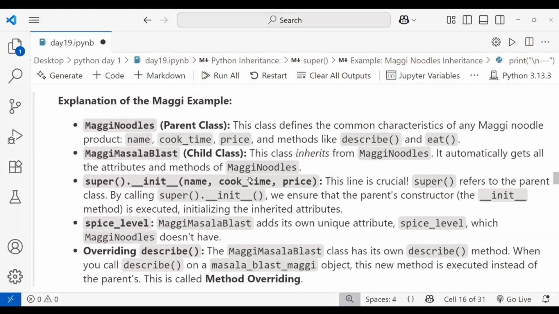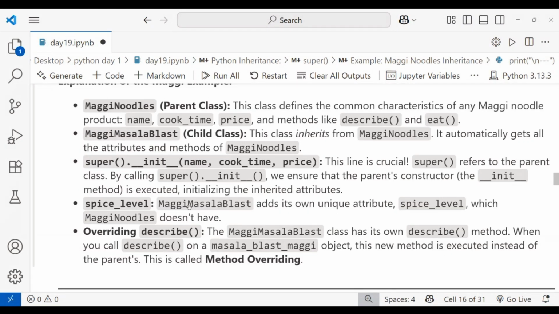And after that, the spicy level, right? The spicy masala, we added some methods, such as the level out of 5 being printed. So we did overriding, right? In the describe method, we take the data from the parent class also, and we added some other data also. That is overriding. This is called method overriding. Okay, remember this one.